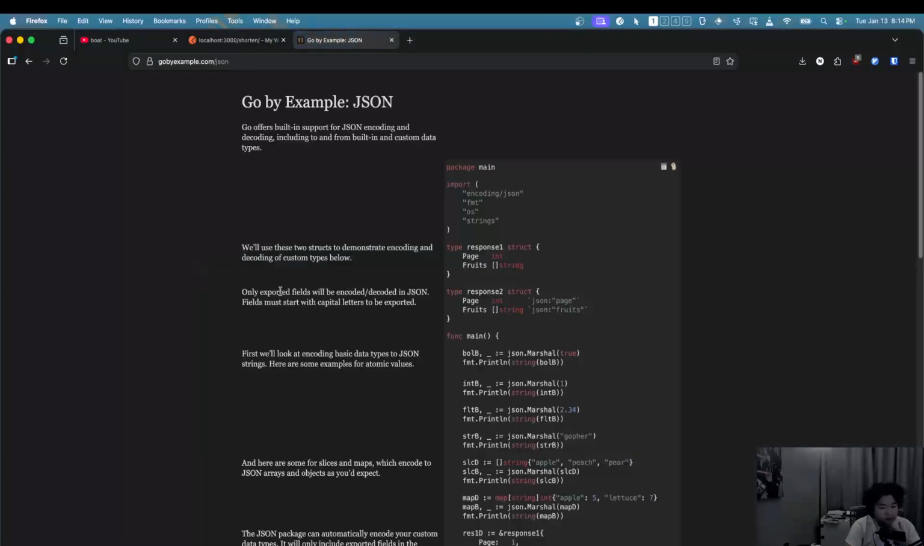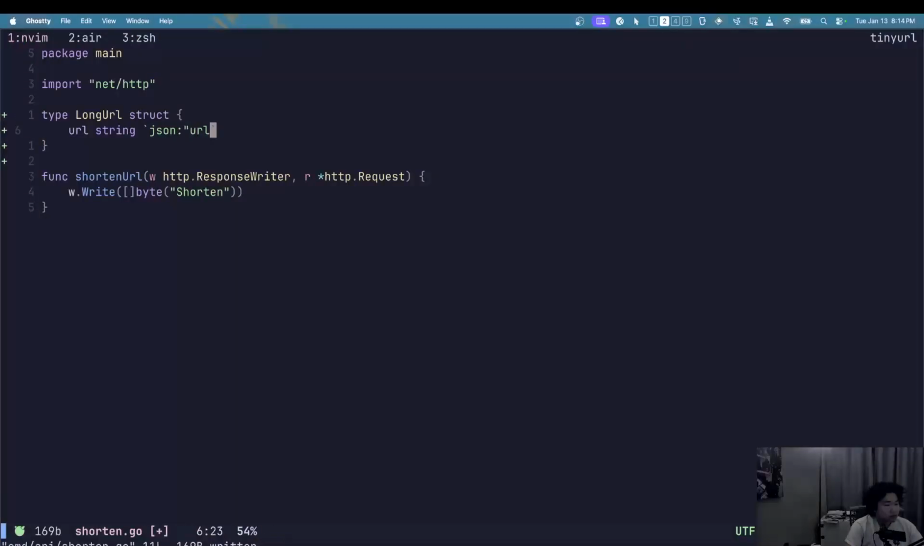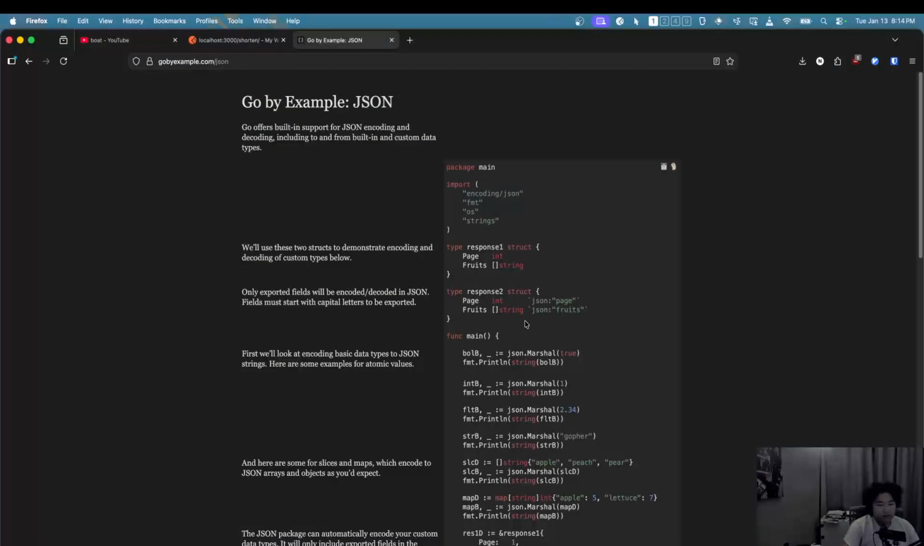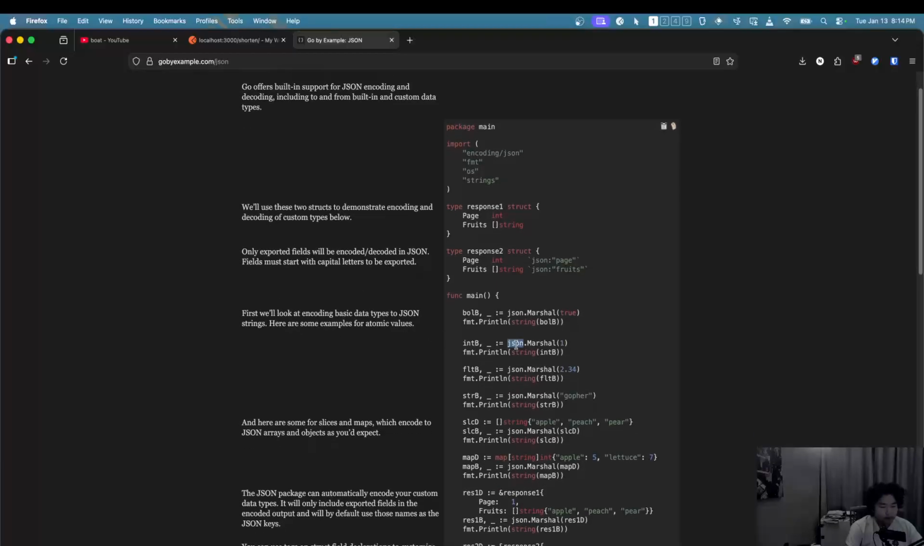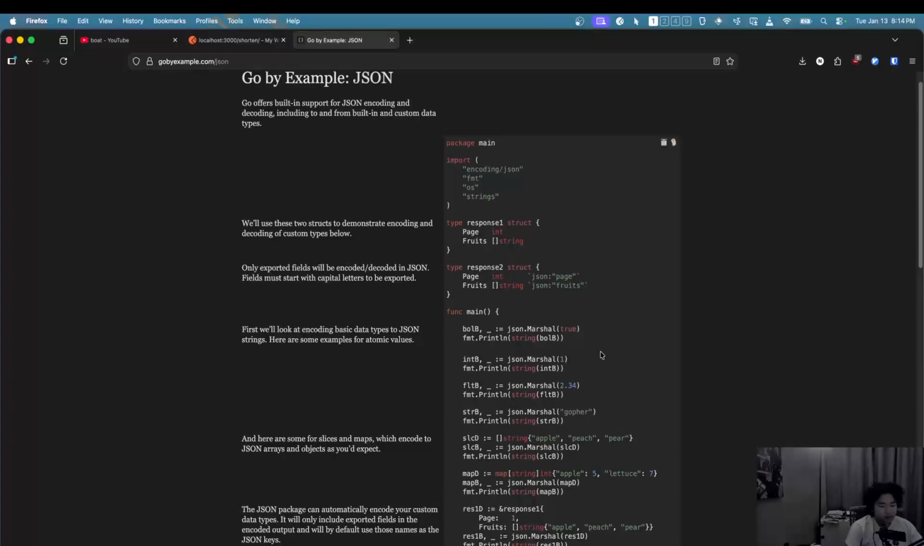Go by example, yeah, response to JSON. Well, I got that kind of wrong. I guess I would want it to be uppercase then, so that's helpful. And then we do some encoding, marshal and unmarshal. Only exported fields will be encoded and decoded in JSON. Fields must start with a capital letter to be exported. Sure, makes sense. JSON.marshal that. Okay.